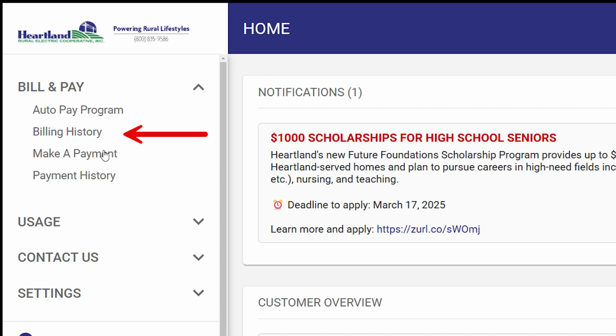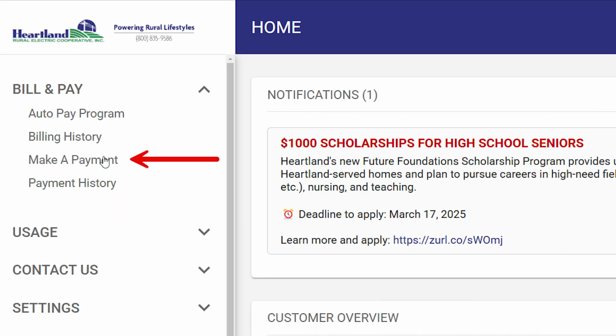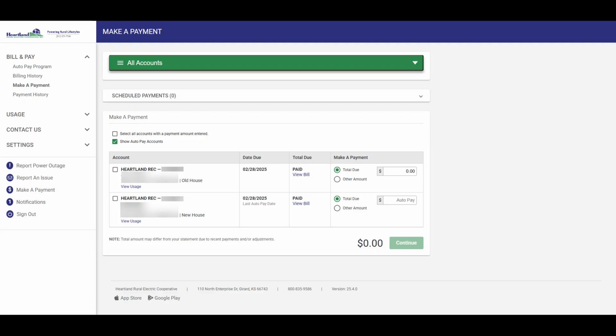Billing History provides a list of monthly bills with links to view a PDF of each bill and to view each month's usage. Keep an eye out for those links because they're fairly small and easy to miss. Make a Payment allows you to make a payment in whatever amount you choose using whatever payment methods you have on file. As for how you manage those payment methods, we'll get to that in a bit.